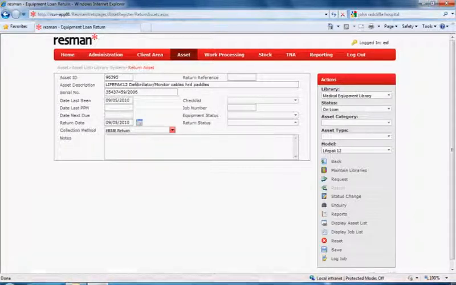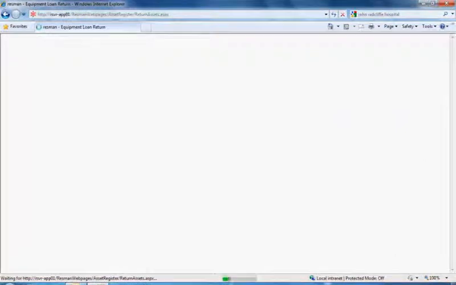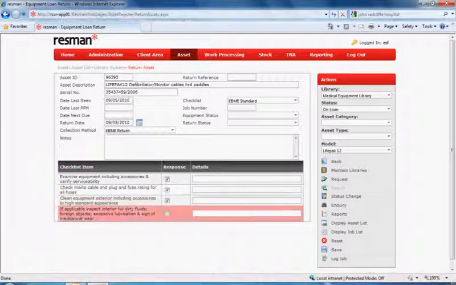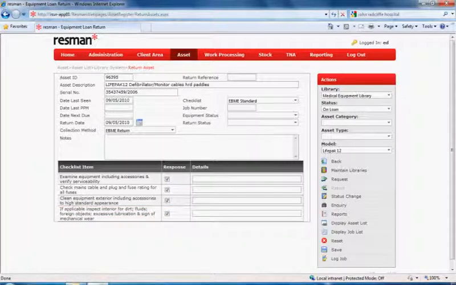And then we need to choose a checklist that will be applicable to the return of this item. And we have the drop down. And then we have the individual jobs applicable to that particular checklist. I have a series of checkboxes to confirm the observance of the checklist, and then we can add some separate details in if we wish as well.